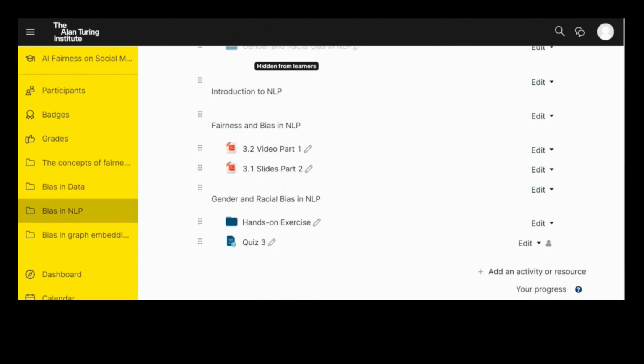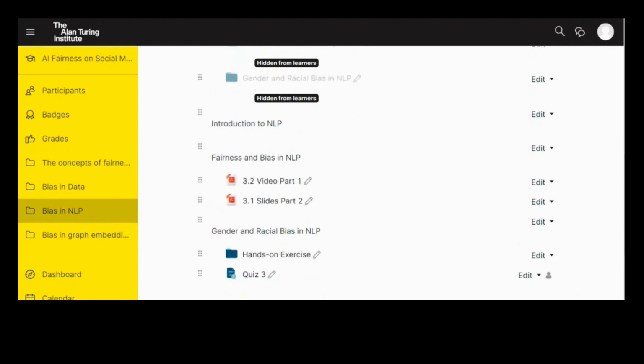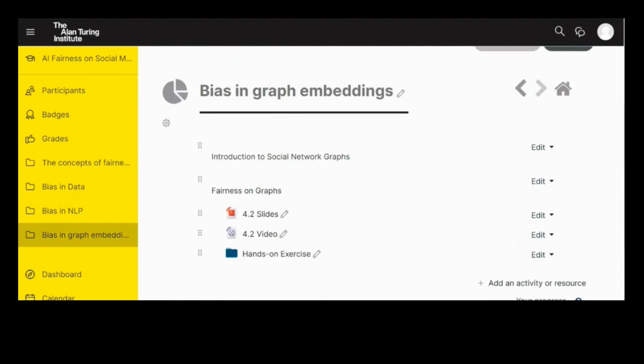And the last one, which we have not finalized yet, is bias in graph embeddings, and this is the most difficult part. Wow, it looks really comprehensive. It looks like lots of hands-on exercises in there, which is great. And it's such an interesting course because it's so relevant to today. It's such an interesting concept.